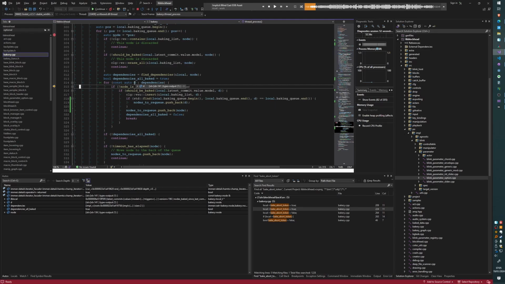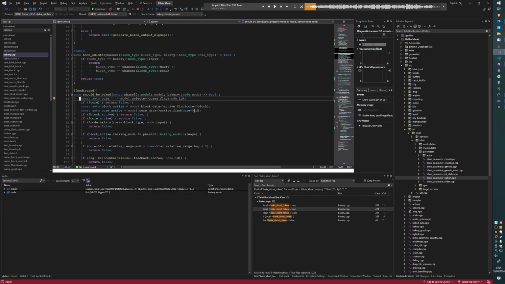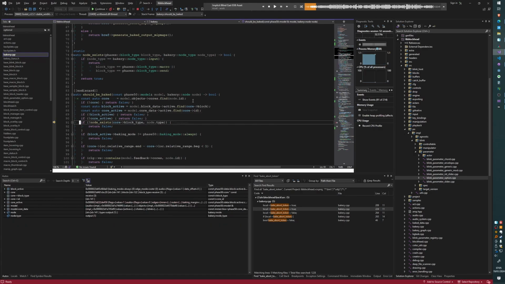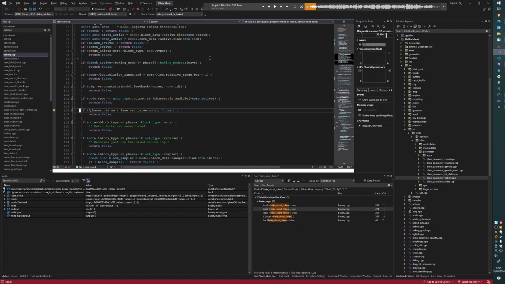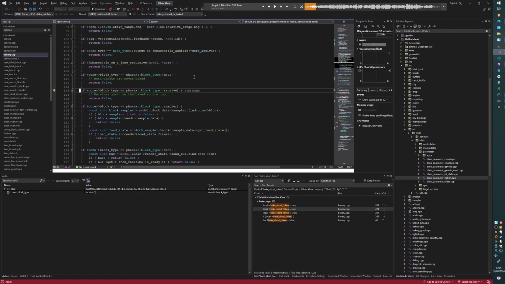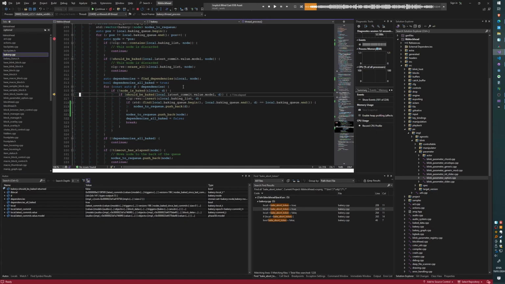Output 141. 141 I assume is the receive. Which is saying it's not baked. And then we're saying, should it be baked? No type. Block type. Receive, yeah. So receive should not be baked. That's correct, yeah. So we just ignore that. That's fine.